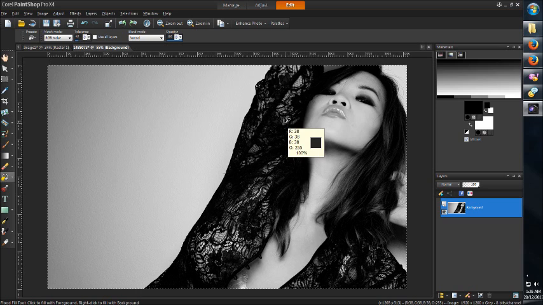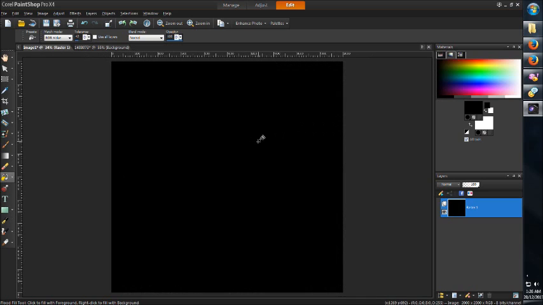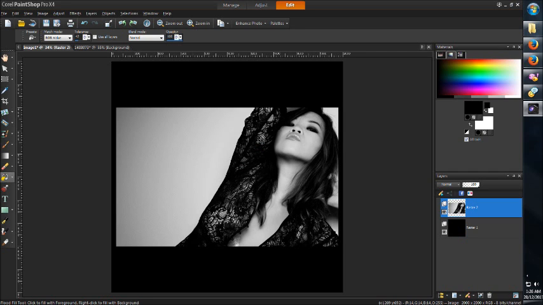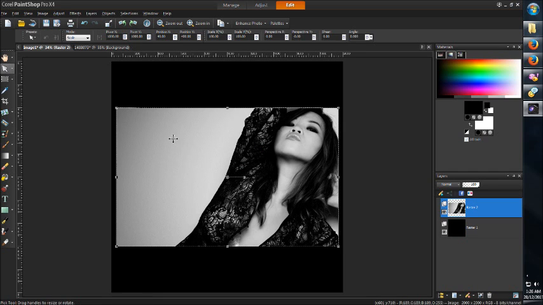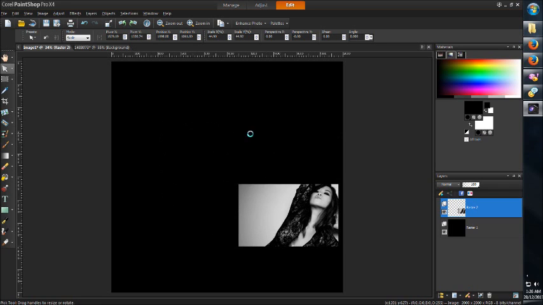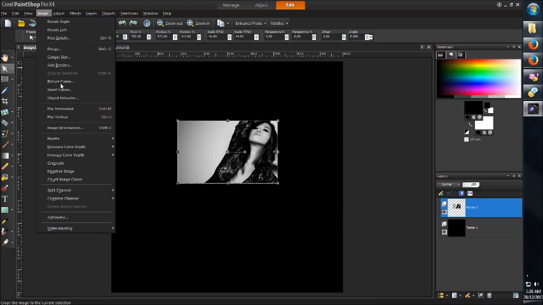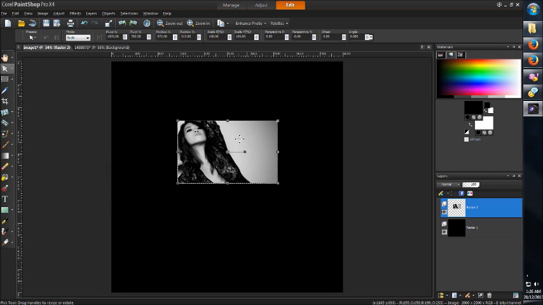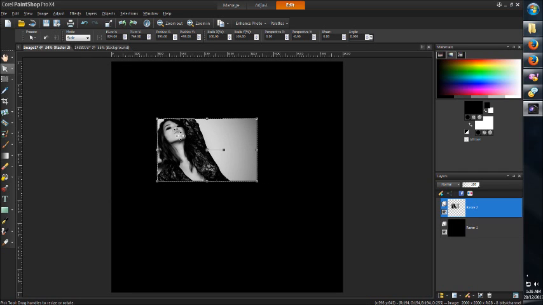I'm just going to hit Control A and then Control C. Control A to select all, Control C to copy, and then come back to this one and hit Control L, which pastes as a new layer. Then I'm just going to shrink this down a fair bit for this demo, and I'm going to flip it horizontally. So here's our picture.